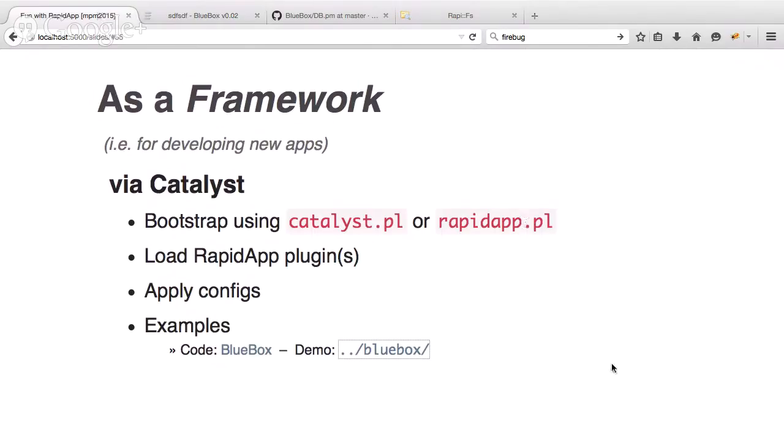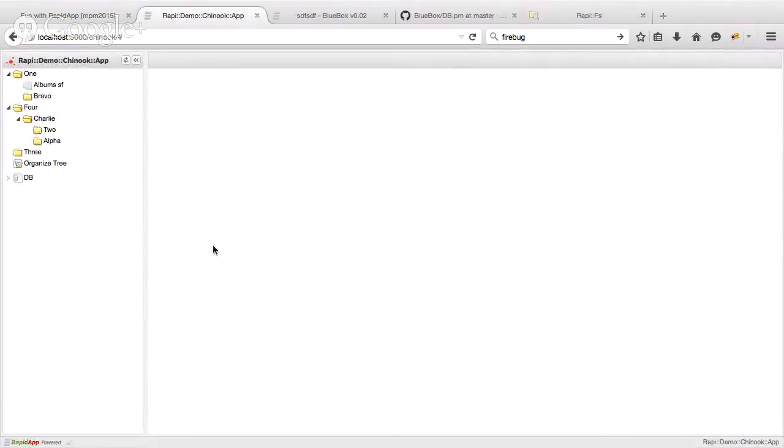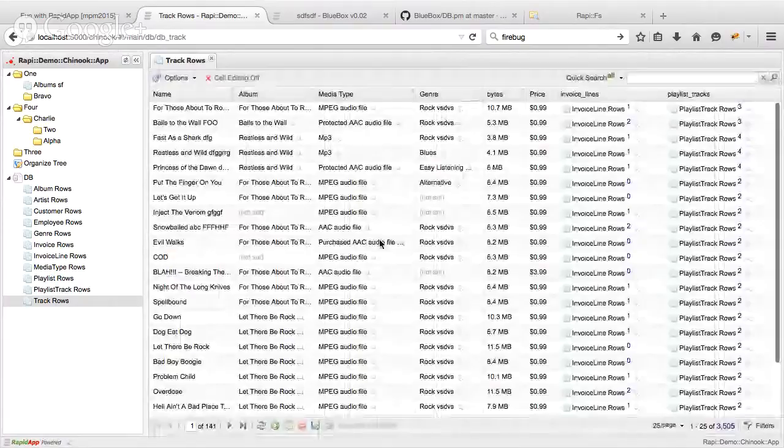So we looked at Blue Box. Another example is Chinook, and by the way, if you go to rapidapp.info, there's a whole very, very in-depth demo of using Chinook, which is a sample database. And we can look in this database, and there's other capabilities like we notice here.